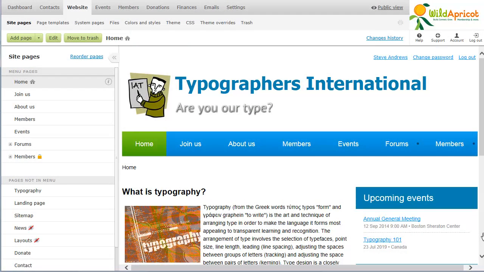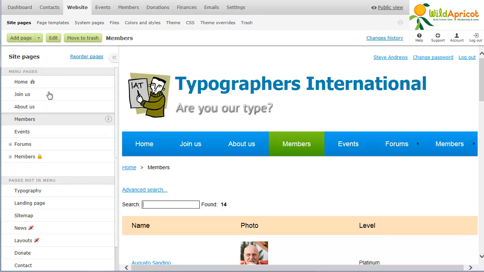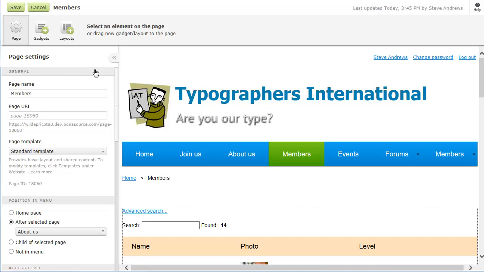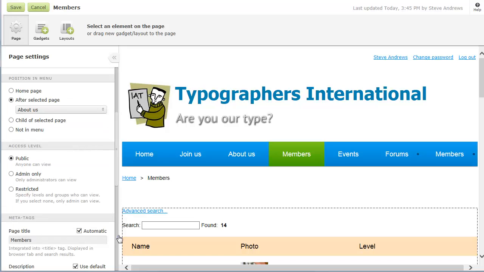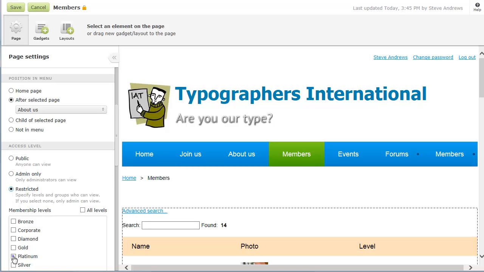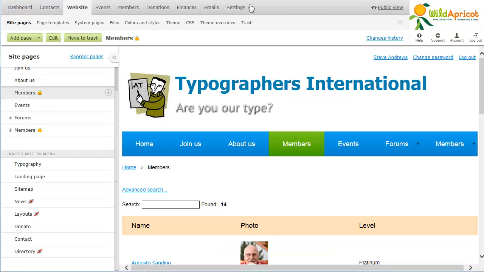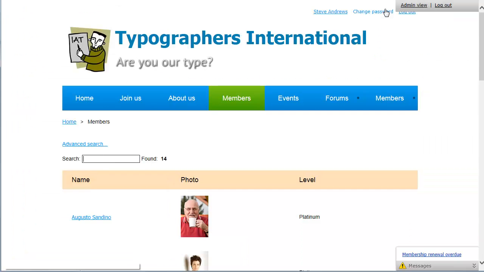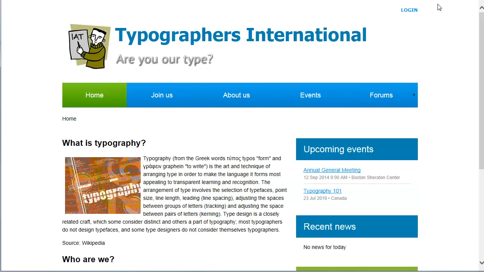To provide members-only content or hide information from non-members, you can restrict page access to certain membership levels or member groups. Within the page settings, you can restrict access to the page to certain membership levels or member groups, or to site administrators only. Only members at the selected levels or groups will be able to view the page, either through the site menu or via a direct link.